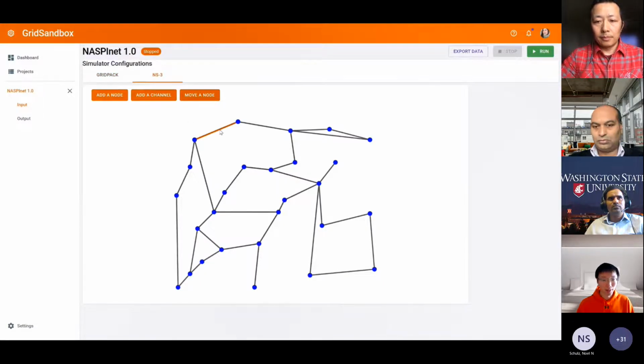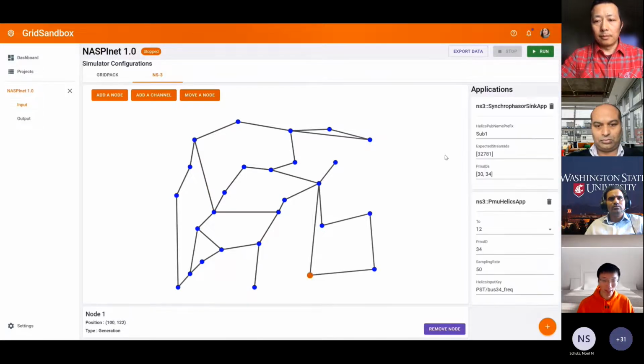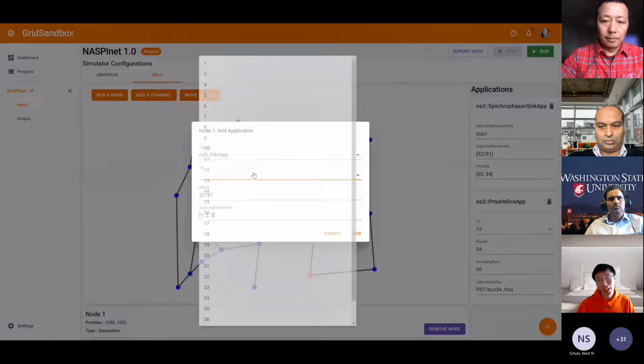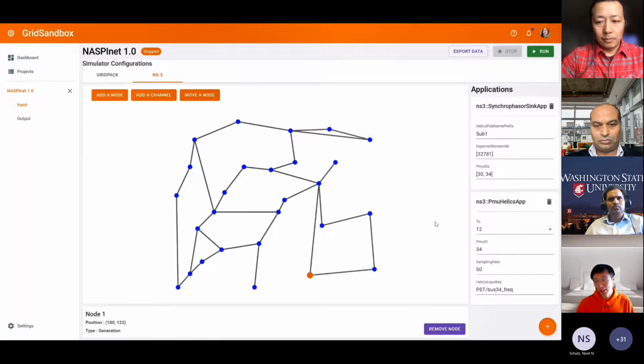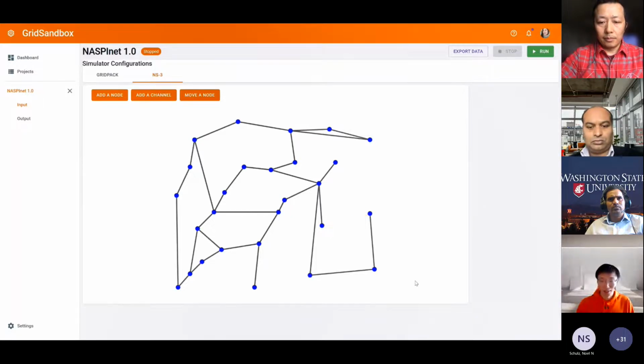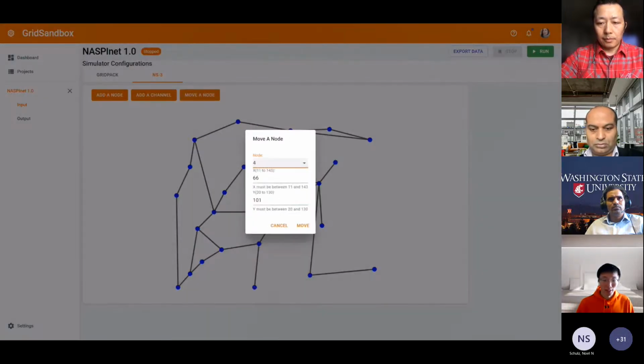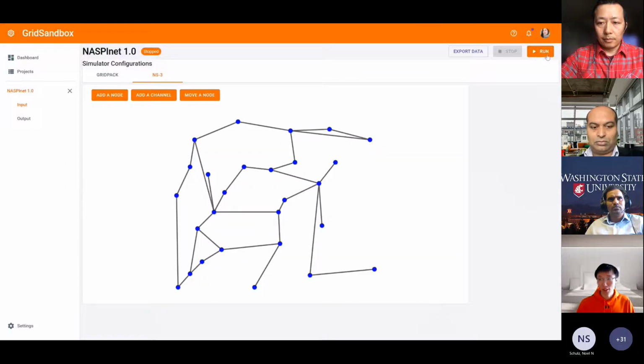And in this interface, you can inspect the models in the communication network or the transmission network, and you can inspect the nodes, the edges, and the applications installed on each node. You can change or add applications, and the parameters for each application can also be configured through this web interface. In this case, we're configuring this PDC app. Obviously, we can also delete an app or even change the topology of the communication network, and so we can move a node to a different location, etc.